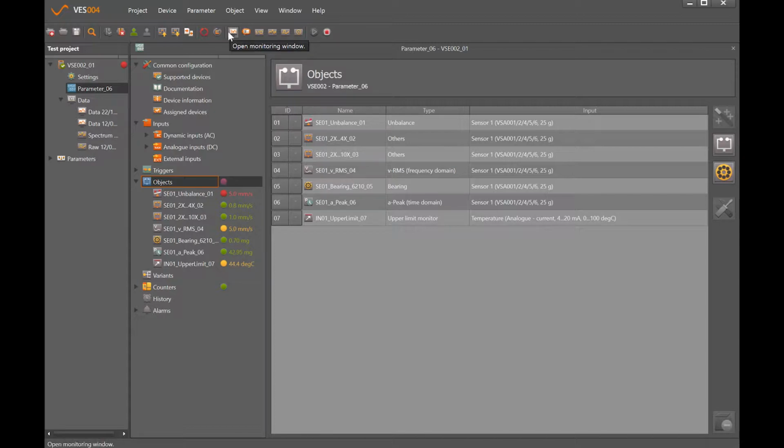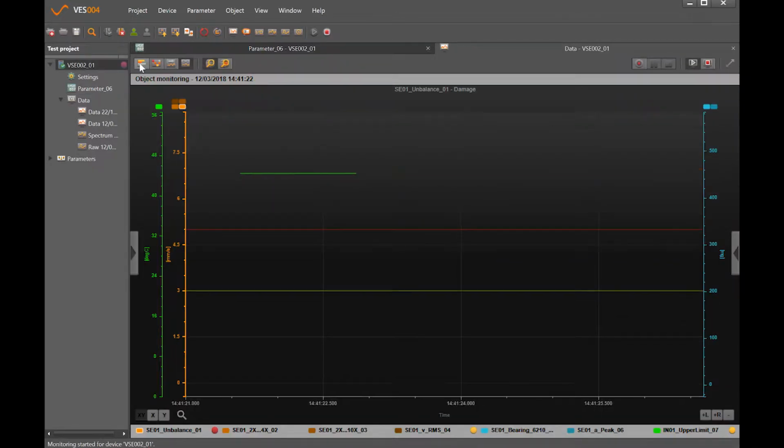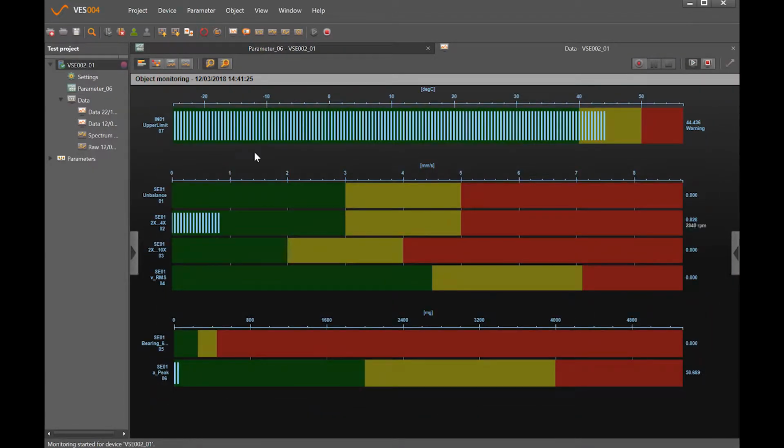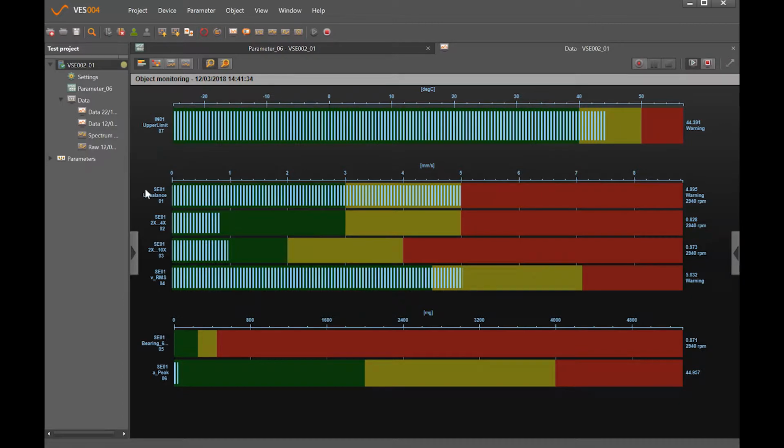So we have the ability to look at data monitoring. The first one here we'll look at is the bar graphs. So this is object monitoring. These are the parameter names that we gave everything when we created the set. And for each of these, we have a green, a yellow, and a red section, where our warning and our damage alarms were set. The blue bars show where the current level is for that particular parameter. So we can see here that this is the upper limit monitor, this is the temperature, it's going into yellow alarm, and the imbalance is almost at the red alarm.